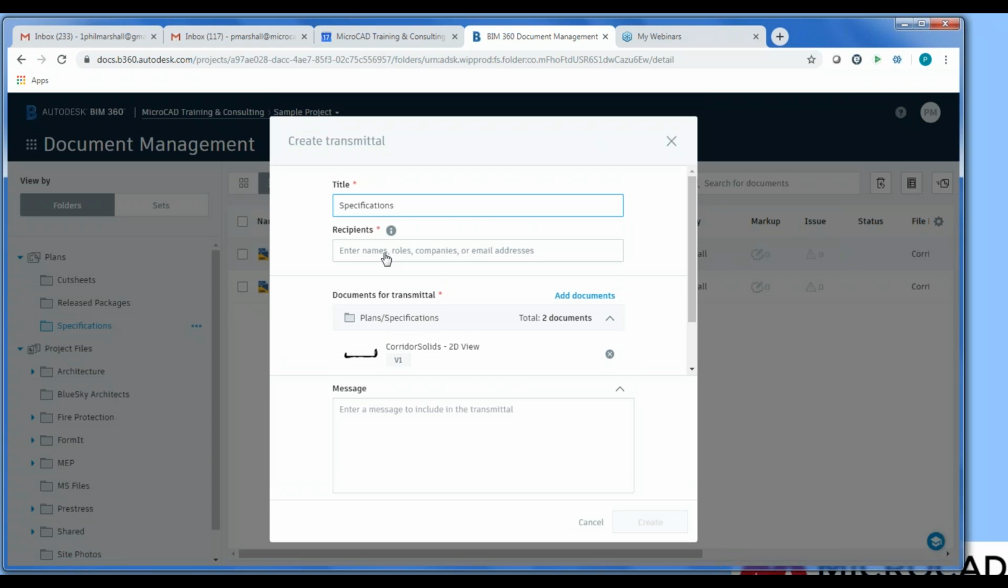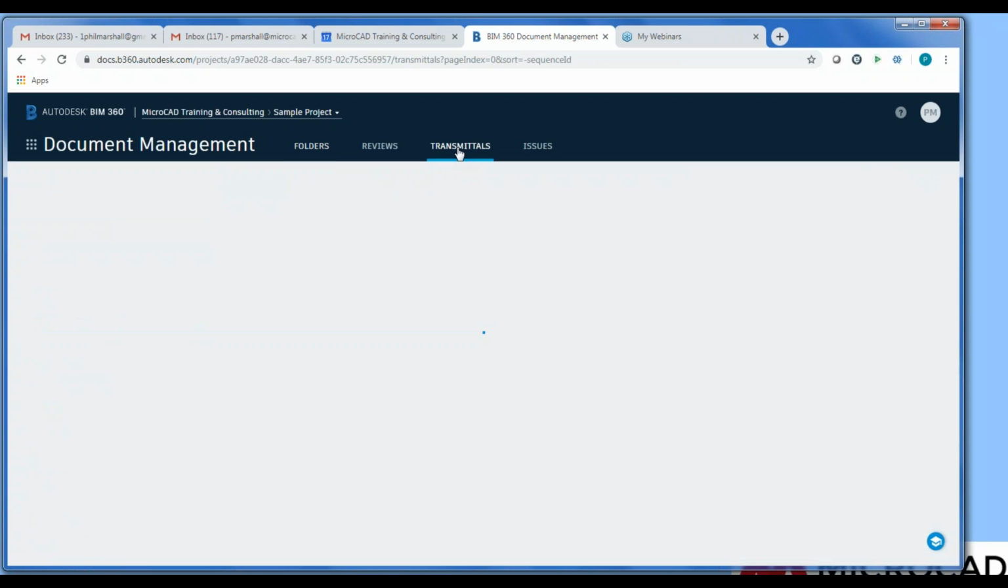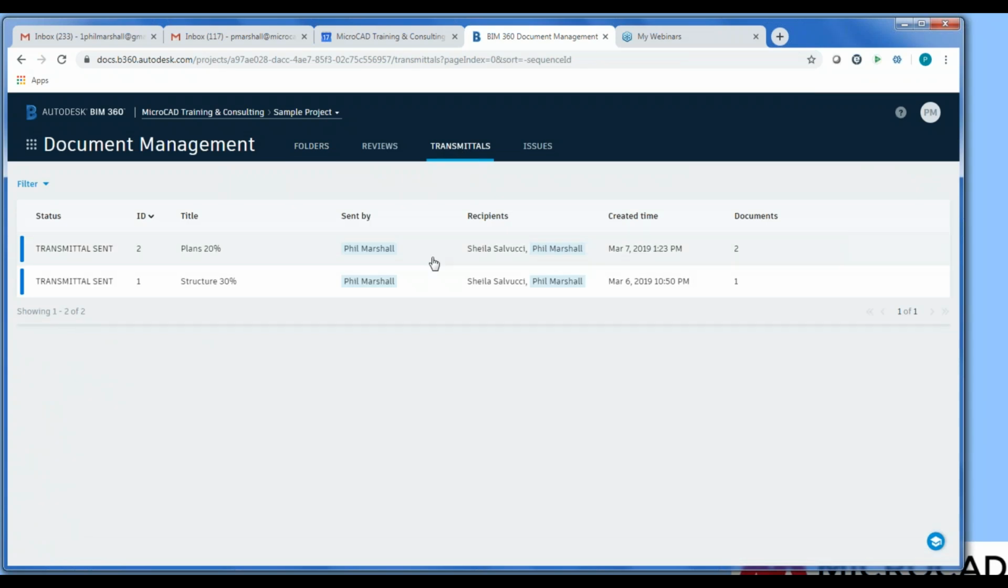Here I could add another document to this transmittal just by checking on it and create the recipient similar to what I did before. I'm not going to do that, but we can always manage the transmittals that have been created. So we see that there was a transmittal sent back in March, 2 different transmittals, and here we could take a look and see who it was sent to and what documents were included.